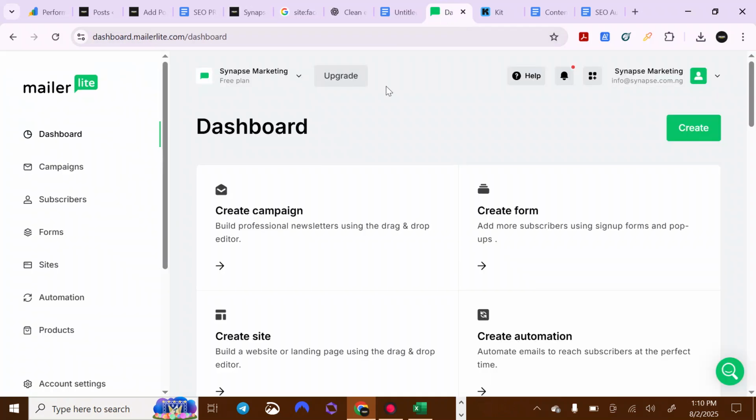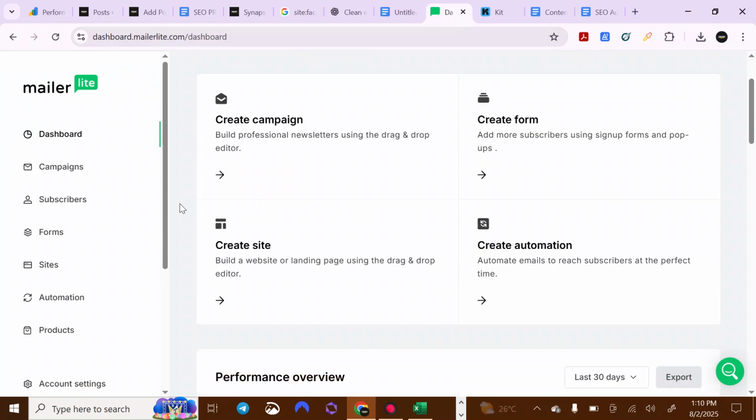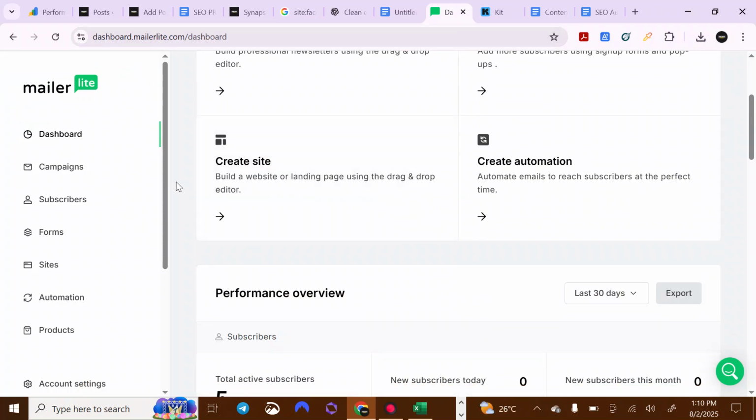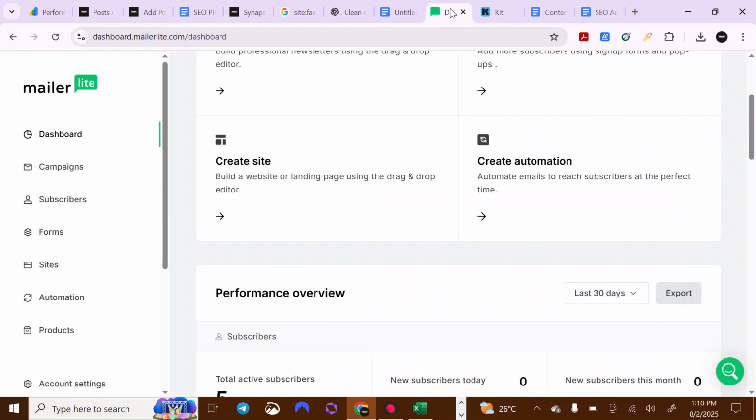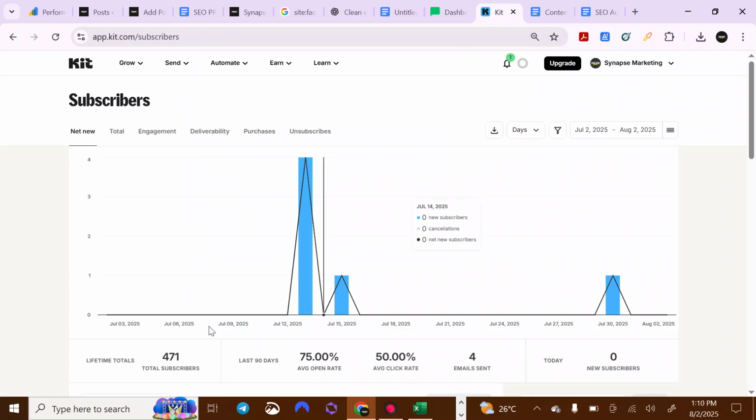And so, these are the two email marketing software I use. This is one, MailerLite, and this is the second one. And of course, as you can see here, I have over 471 subscribers here already. This is my primary, and this is my secondary email marketing software. This is the primary one I use.